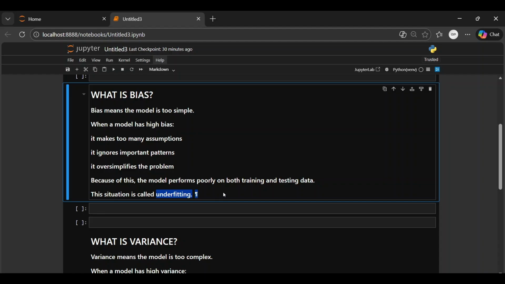If you have not seen my last video, then go and watch it and then come back to this one, because in the last video I discussed what overfitting is, what underfitting is, and what a good fit model looks like. I think you understand what bias is. Let me repeat: bias means the model is too simple. A high bias model makes too many assumptions, ignores the important patterns, and oversimplifies the problem. Because of this, it performs poorly on both testing and training data. This situation is called underfitting.